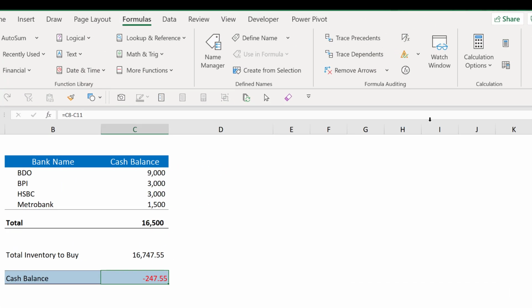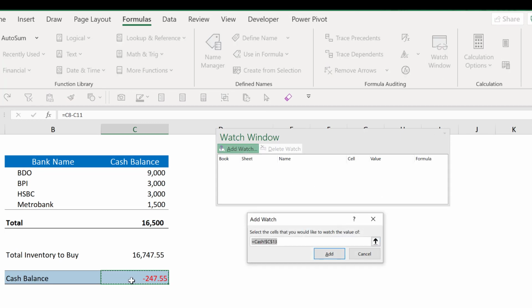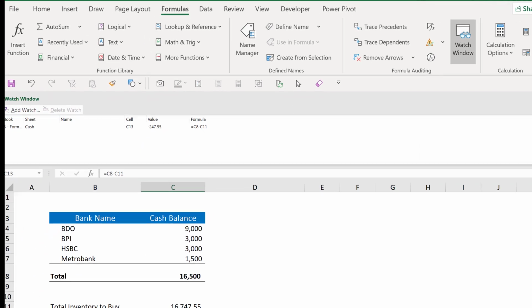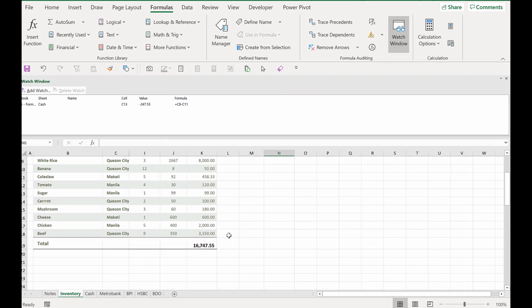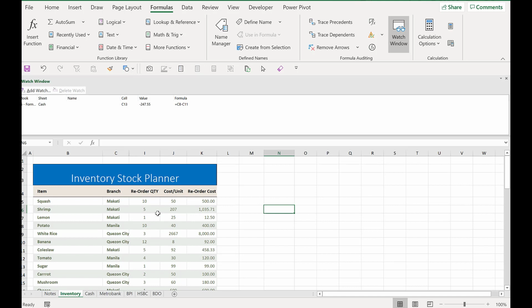So we go to formulas, we click watch window, and then add watch. Since we already selected the cash balance cell, it's already filled up by Excel, so we can just click add. In this watch window, we can park it at the top. We can now work on the inventory sheet because we can see the value here while we are working on the main file. So while working on the main file, we have full visibility of our balance without going back and forth to the cash worksheet. As I change something here in inventory stock buy, this value changes accordingly and we see the result.